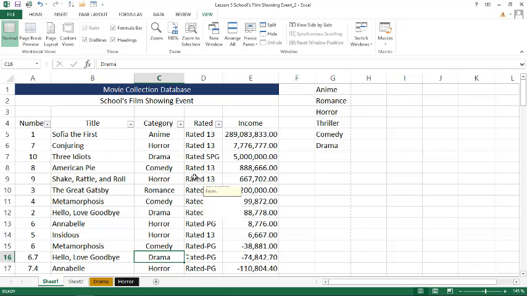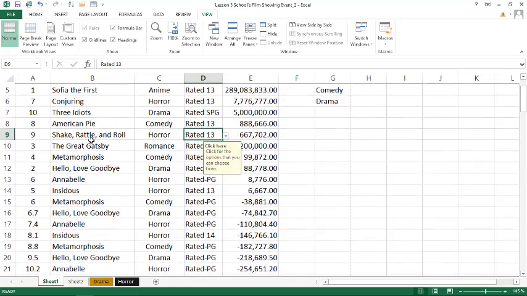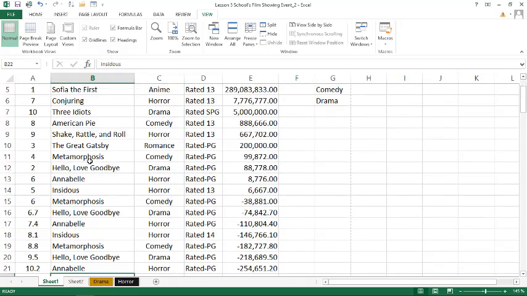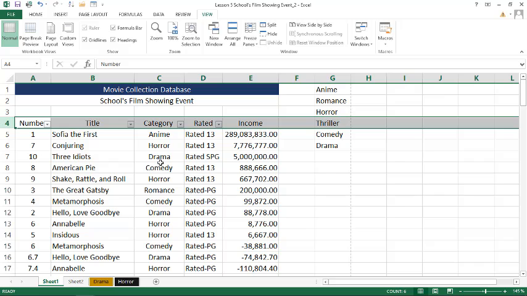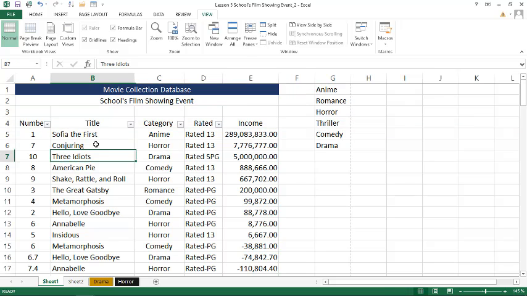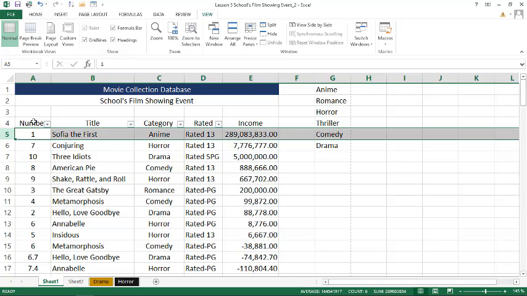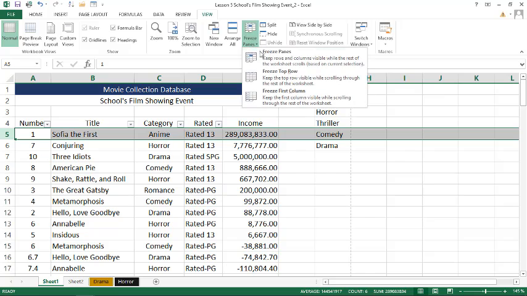Now, freeze pane. What does freeze pane do? If you have noticed, when I scroll down, I will not know what the header or the heading is. So I need to make use of freeze pane. What it does is that I choose which section I want to lock. For example, I want this section here to be locked. Now, we will check what happened.